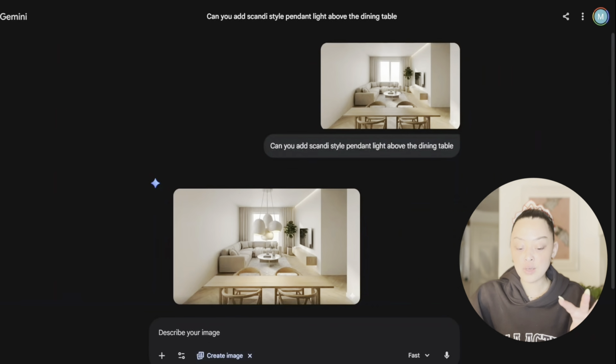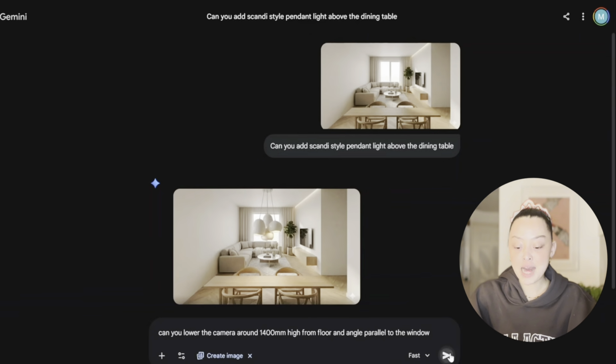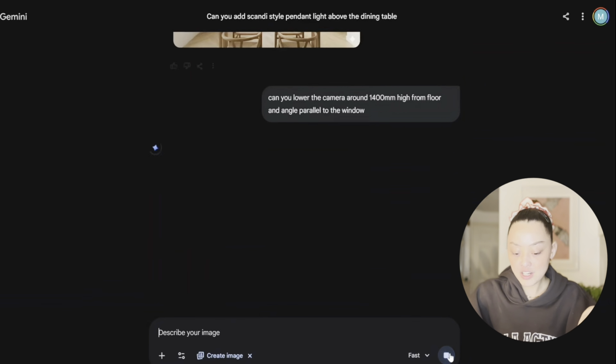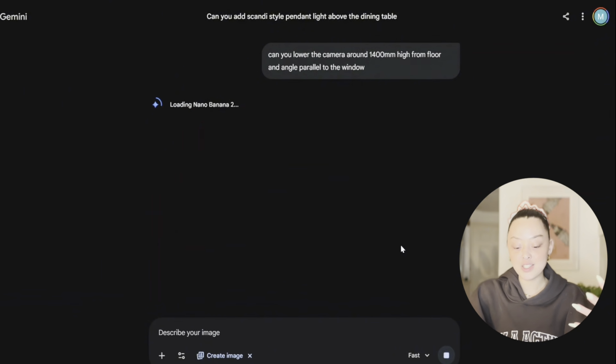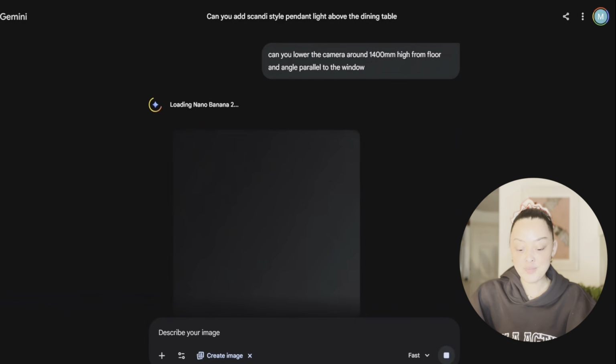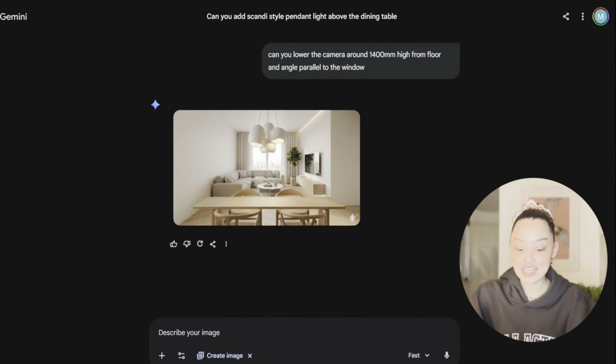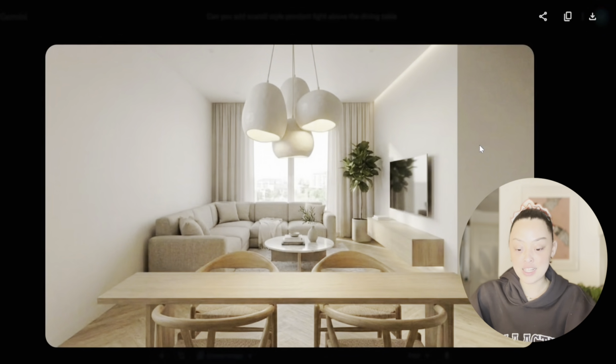So now that we have this render, the next prompt that I'm going to write is the position of the camera. So what I've asked is to lower the camera to around 140 millimeters high from the floor and angle parallel to the window. As you can see, the angle is looking down a little bit, so I wanted to make it straight to the window view. So let's hit enter. And here we go. I think it corrected the camera angle quite straight into the window. So I'm happy with this angle now.